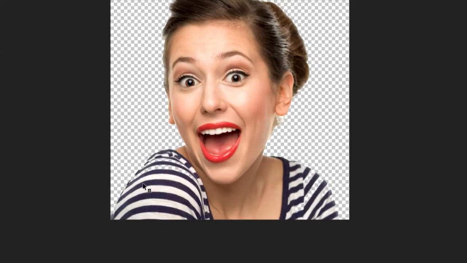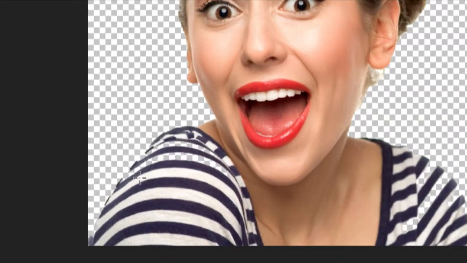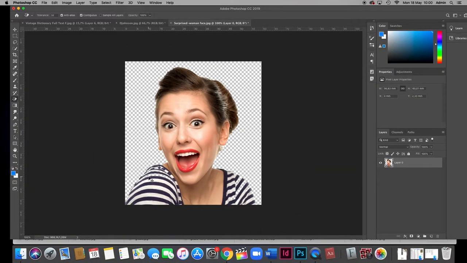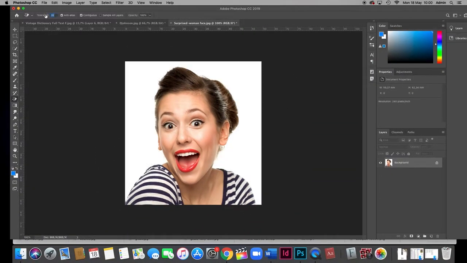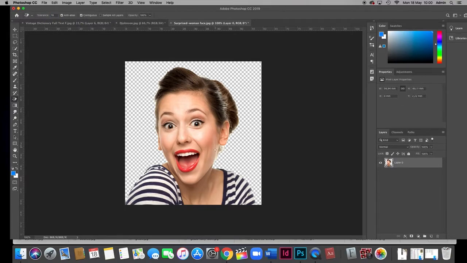But look at what it did. It got rid of the white, this kind of white in here. So I'm going to undo that. I'm going to take this tolerance down maybe to 10. Click again. It left that other white. And again, it did a pretty good job with that, and I'm happy with that.